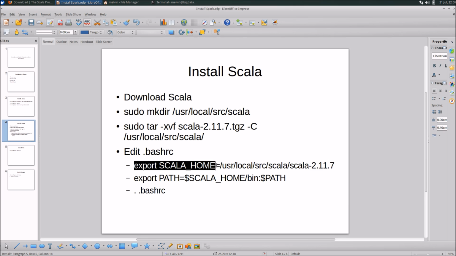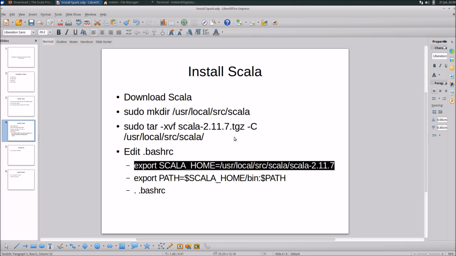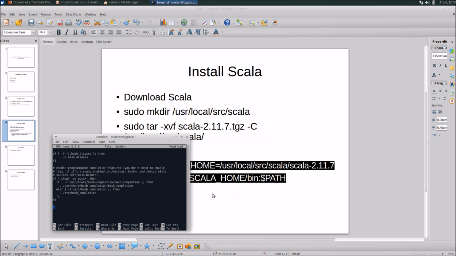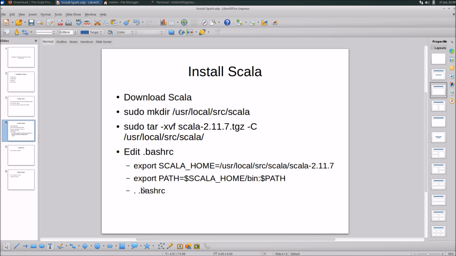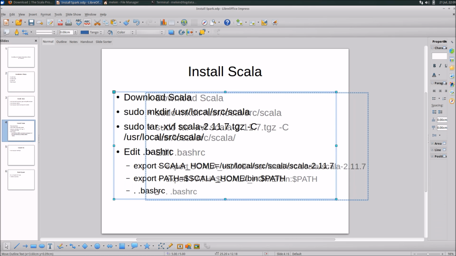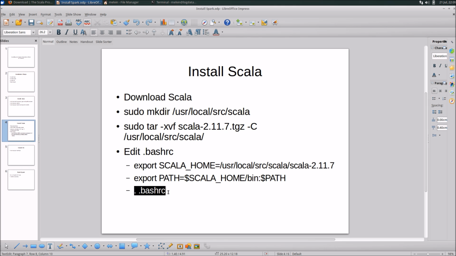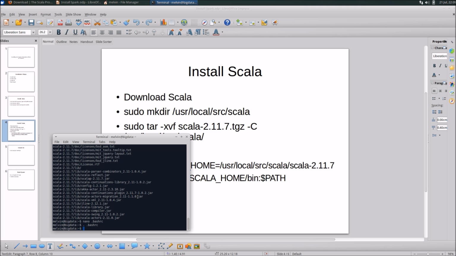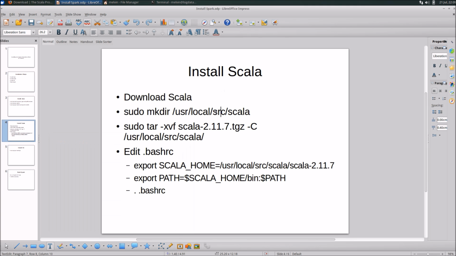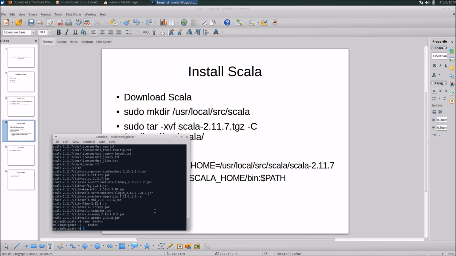All the way at the bottom here, we should paste in these two commands. That is to export SCALA_HOME. Again, you'll need to map that to the folder corresponding to the Scala version that you have downloaded, and also add that to the path. All right. And then finally, to have the changes come into effect, we'll run this command here so that it picks up the more recent changes.